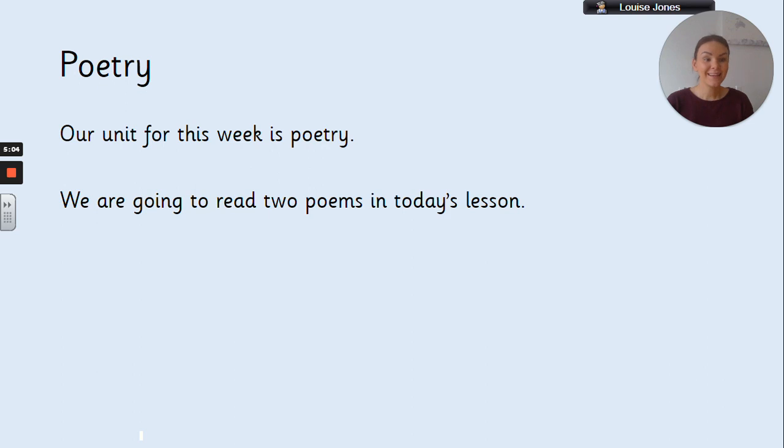So this week in English, we are going to do some poetry. And today's English lesson, we are just going to be reading 2 different poems by 2 different poets and thinking about what's the same about them, what's different about them, which one do we prefer and why. Later in the week, you're actually going to be writing some of your own poetry, which I'm really excited for. So we're going to start by having a look at 2 poems in today's lesson.